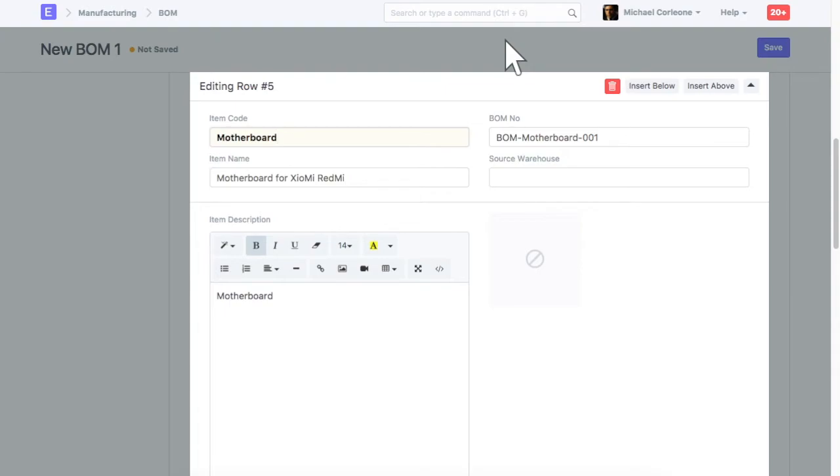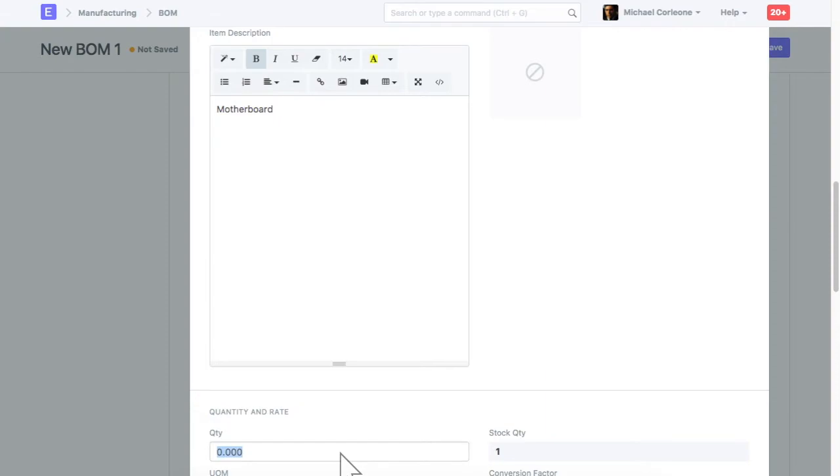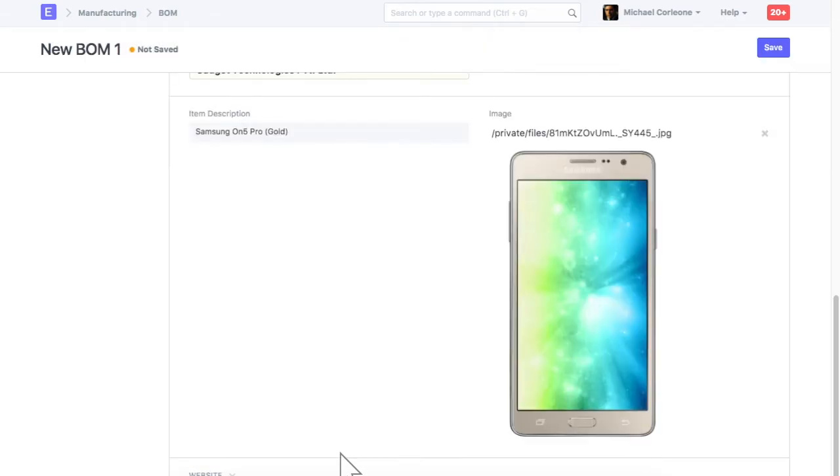Since motherboard is a sub-assembly item, and has its own bill of materials, its ID is also fetched with other item details. You should create BOM for the sub-assembly first, and then select it as a raw material in the BOM of the finished item. Now we can save and submit this BOM.